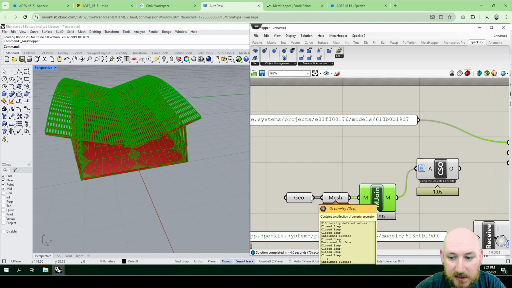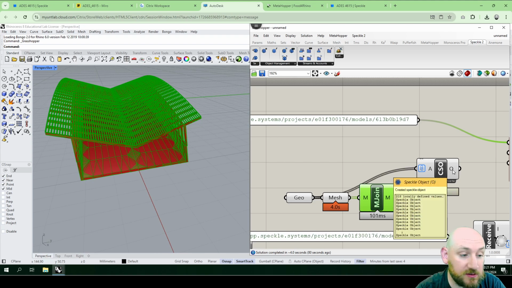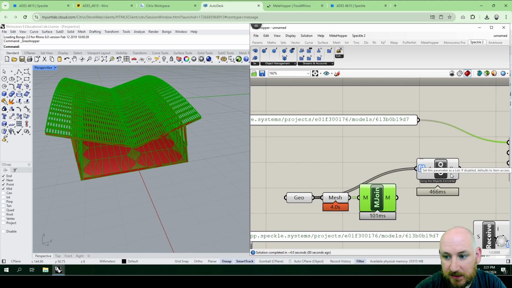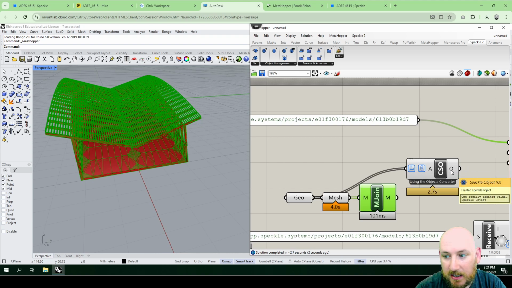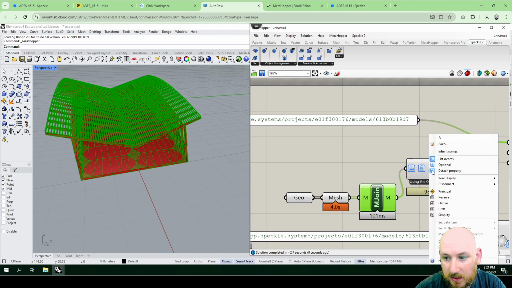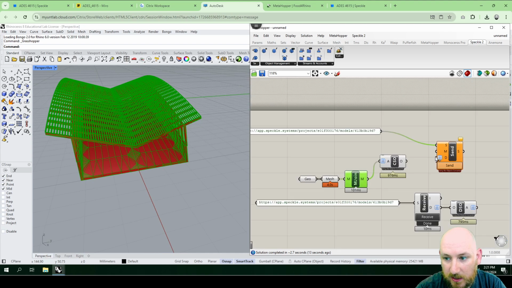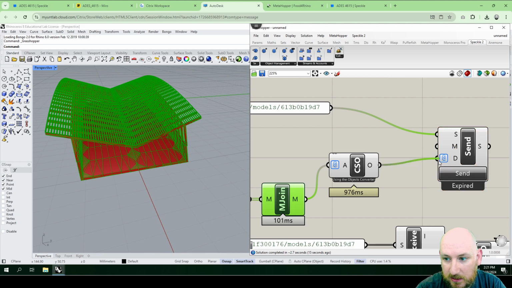If I did the full list with no list access, I can see I get 218 Speckle objects, one for every item on the list. And I would do list access, and then it would take a little longer, 2.7 seconds. It goes to one Speckle object. But I want to do the mesh, and then I don't need a list for that. So one Speckle object. So this is the data I want to send.